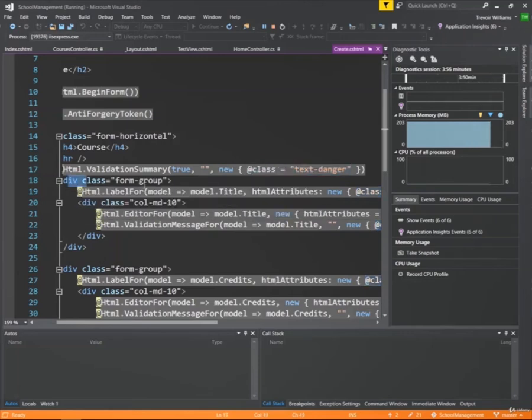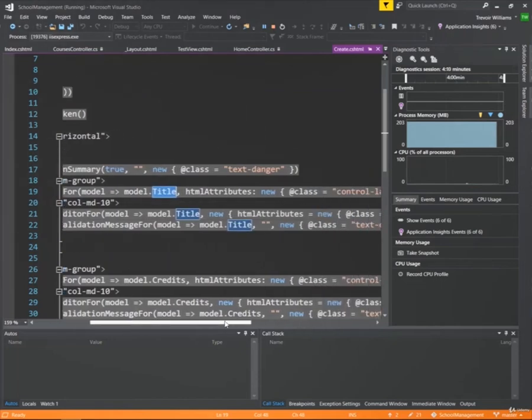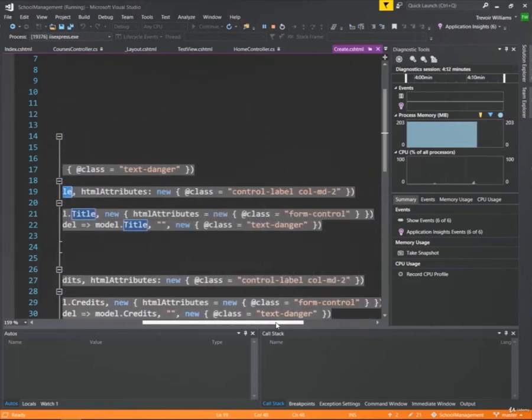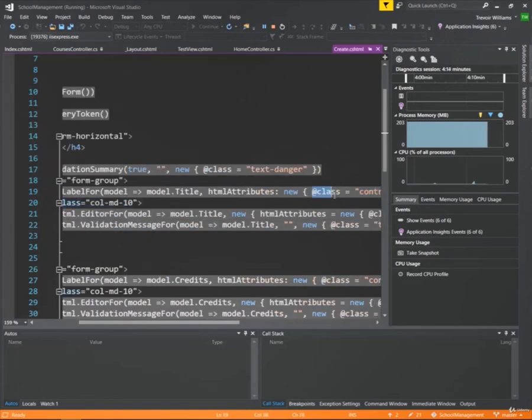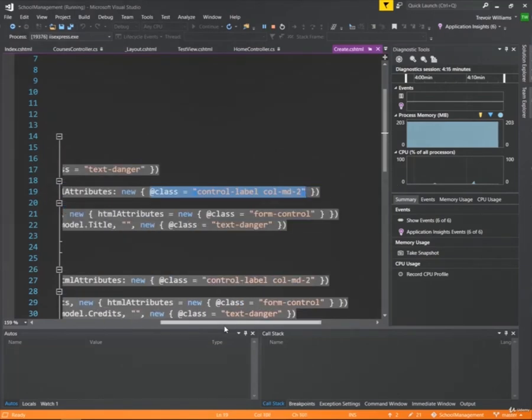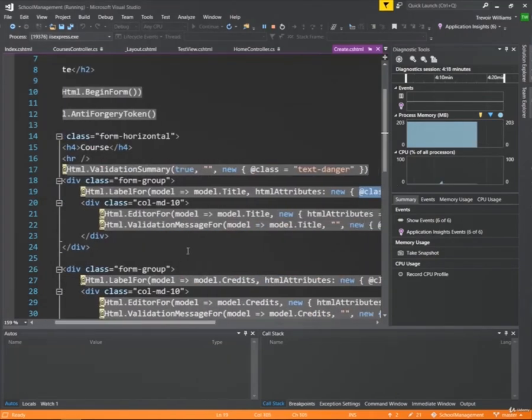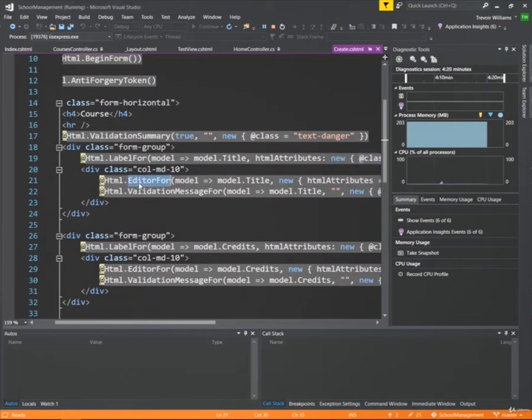And then we have a div. And in this div, we have a label. So you see another HTML helper function being used. And we're looking at the model. And we're creating a label for title and giving it some Bootstrap classes. All right. And then down here, we generate an editor for.